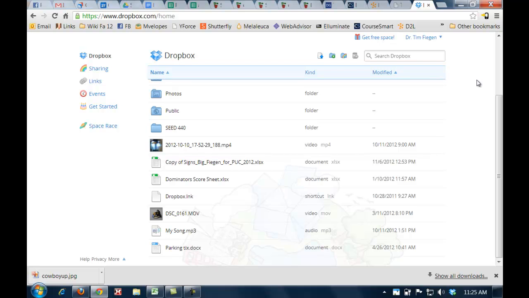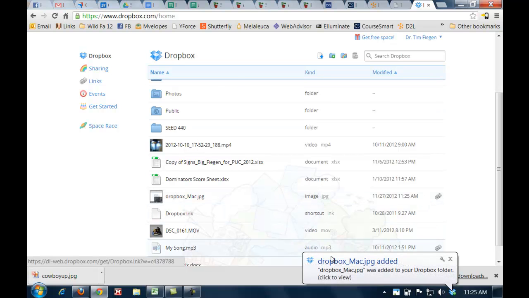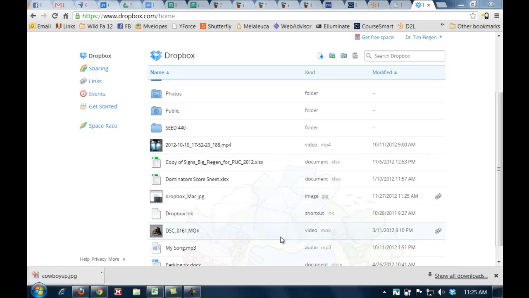Now watch what happens when I save this in Dropbox on my Mac. It immediately shows up here, and I get a little icon here that says a file's been updated. And I always get that whenever something is synced. Okay. I can click off of that. Now let me show you what I got from the Mac.